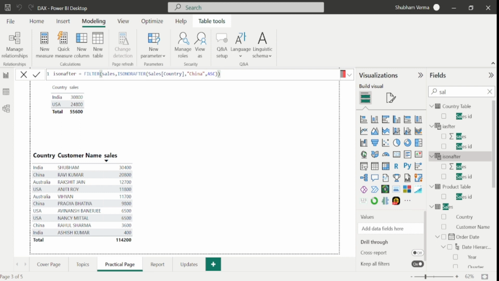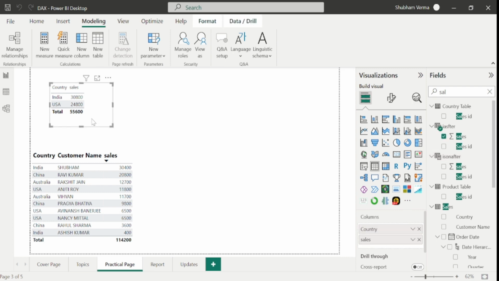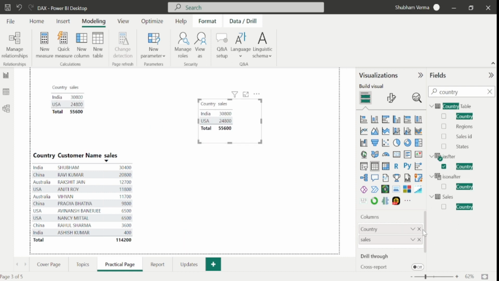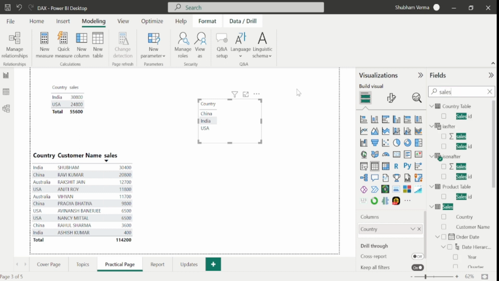So here we can see, guys, I have taken China. So let me quickly copy this table and paste it here. And let me remove this column from here. And this time I will take the country column, which is from the new table whose name is IsOnOrAfter. And now I will take sales, which is again from the IsOnOrAfter table.